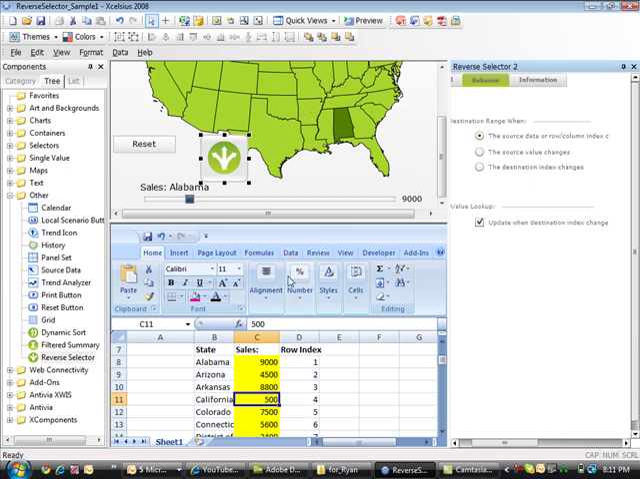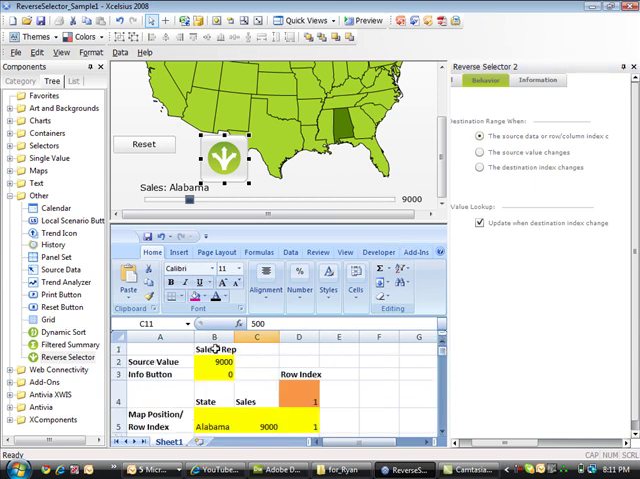So in this case we say when the source data or cell B2 changes, or when the row or column index changes, in other words D4. So as I move the slider or as I click on the map, which affects our row index, that will trigger Reverse Selector to execute.